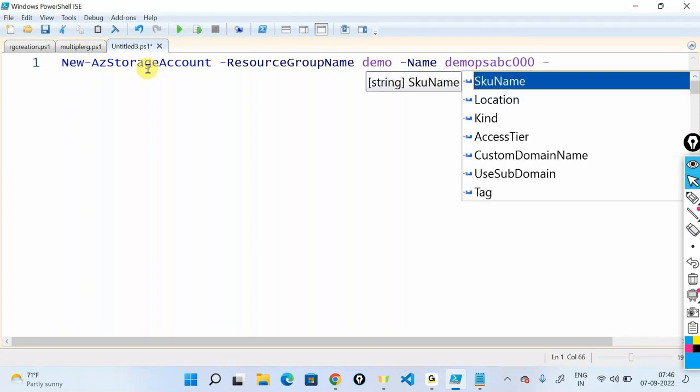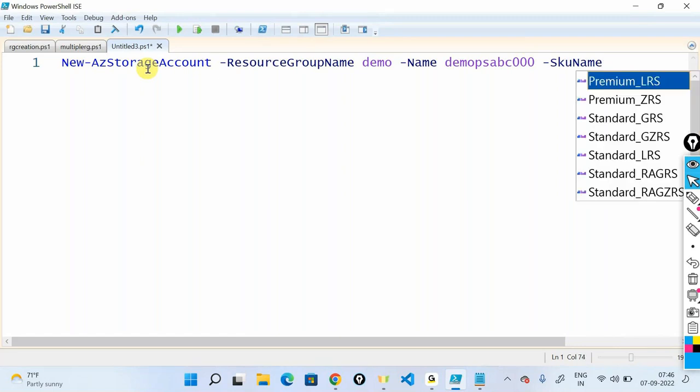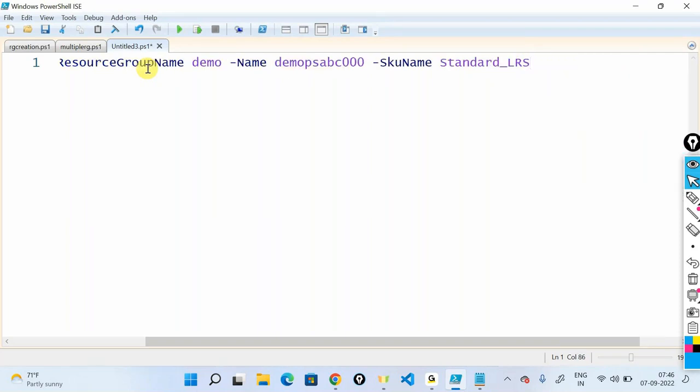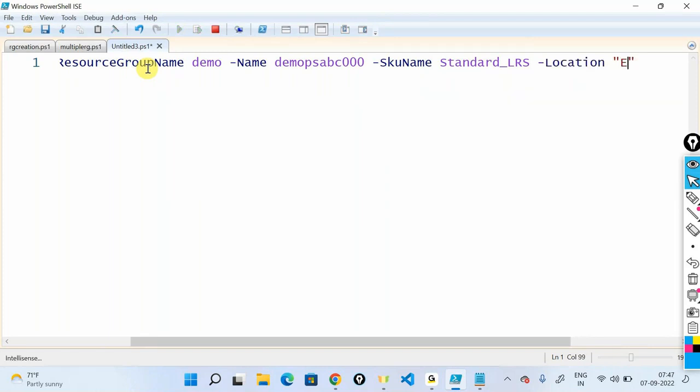Hyphen, it's asking me something called SKU name. Now PowerShell behaves a little bit differently than the portal. Here the SKU name is just asking what the redundancy is. Is it a premium storage account, standard storage account? So just do a space. It'll give you all these options: Premium_LRS, Premium_ZRS, or Standard_LRS, etc. Say Standard_LRS. In the portal, it's called redundancy. When you come to PowerShell, it's called SKU name. Hyphen location. I'll pass in a location like East US 2.